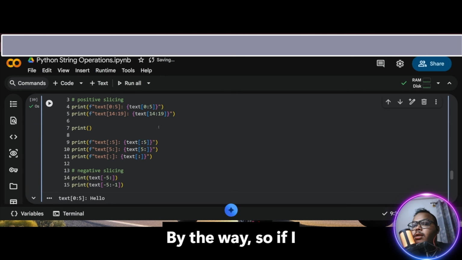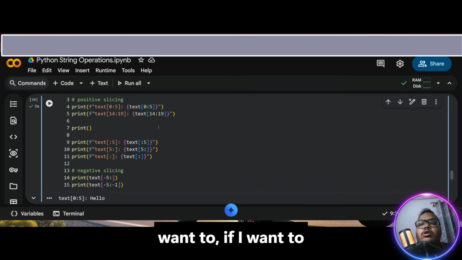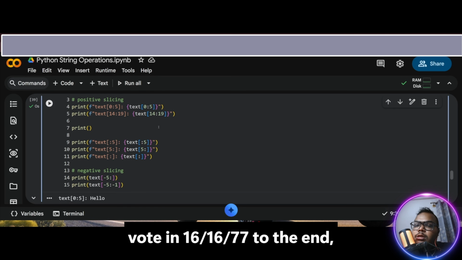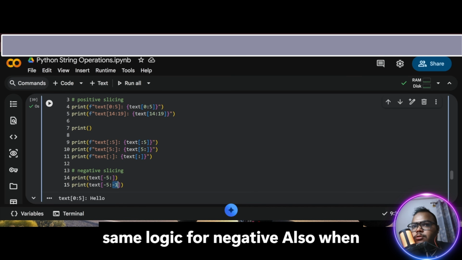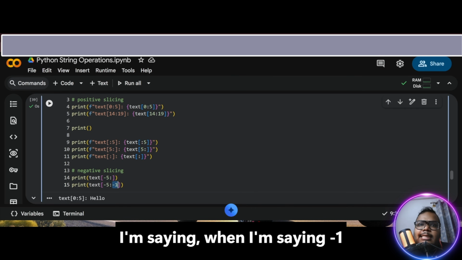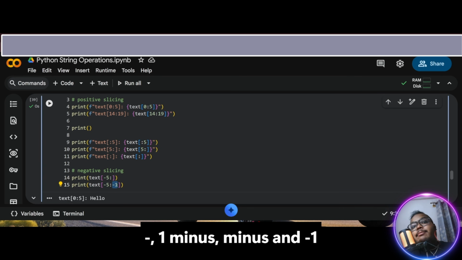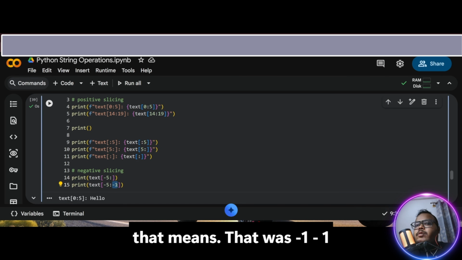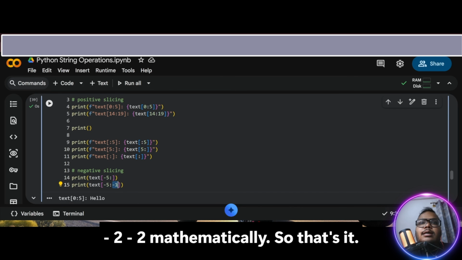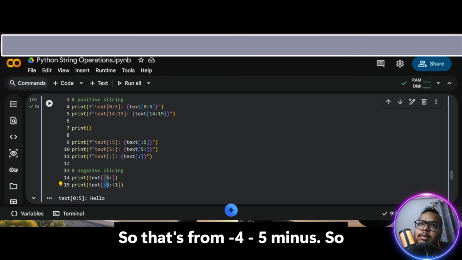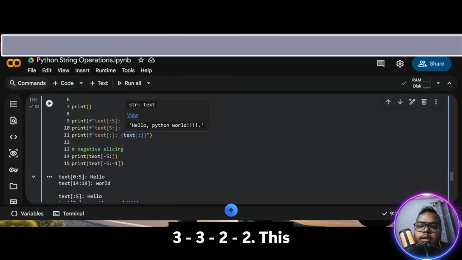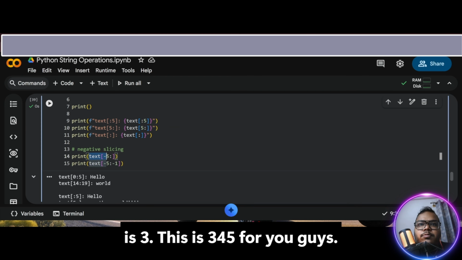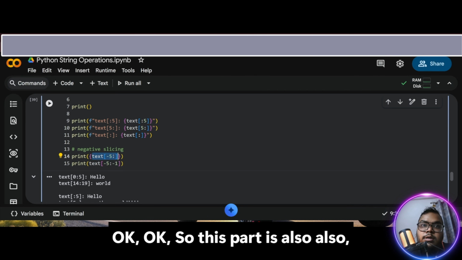Python always subtracts 1, right? So if I want to go till the 6th index, I need to give 7 at the end. Right? Same logic for negative also. When I'm saying -1 as an end index, Python will do -1 again. That means -1 will become -2 mathematically. So that's why it will give you from -5 till -2. So -5, -4, -3, -2. This is the entire flow for you guys. Okay. I hope this part is also clear.